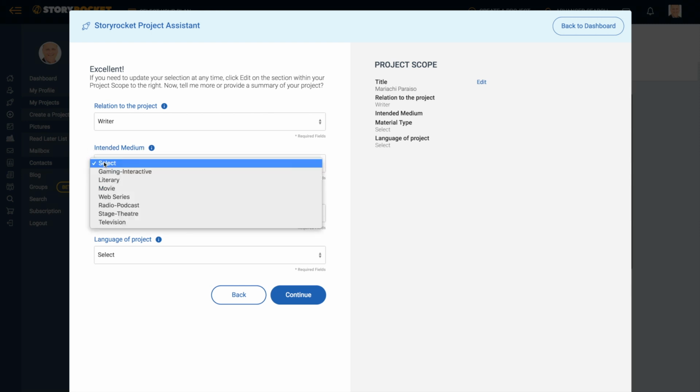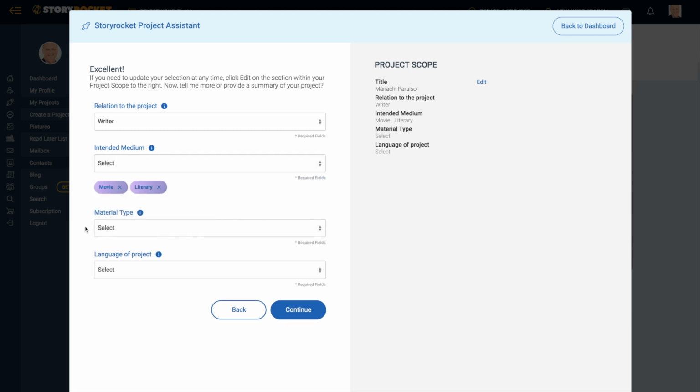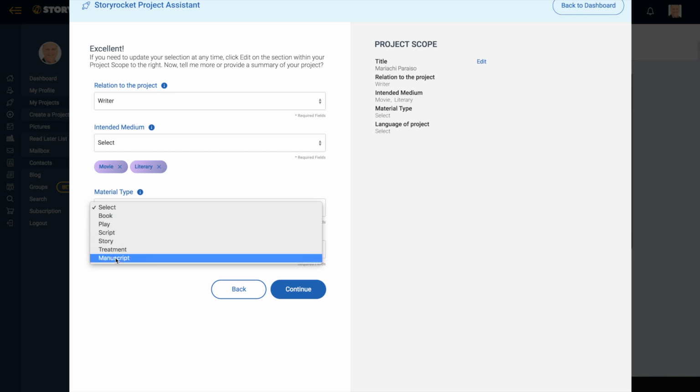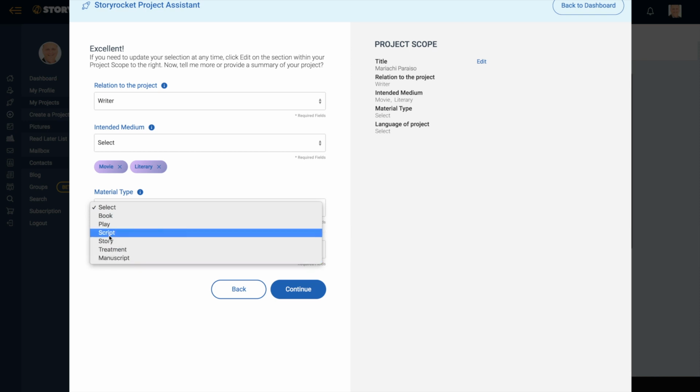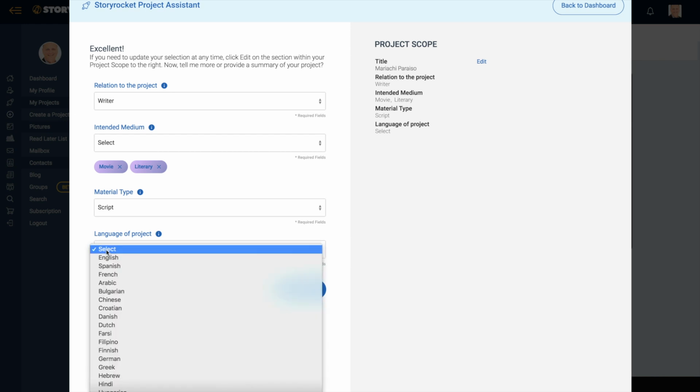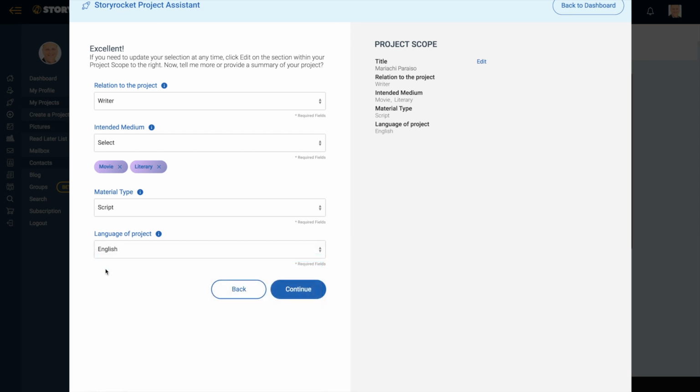Think about where you see people watching the finished product when it's done. Then select the material type from the drop-down menu. Most projects will be books and scripts. Other options are manuscripts for unpublished novels and treatments for scripts that aren't completely done. And now select the language it's written in. Some writers may have their works written in other languages. This should not stop you from submitting. We are a global community.